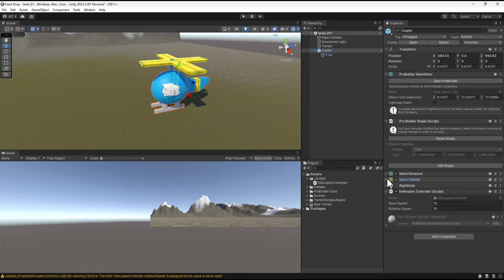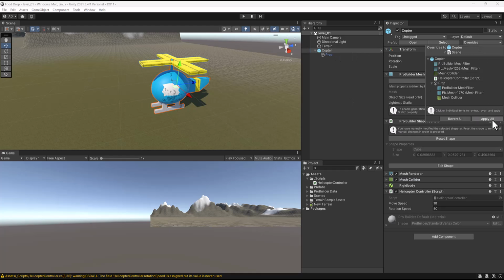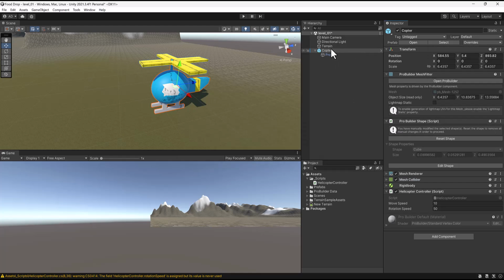And let's go ahead and save this, and also make sure that you go to Overrides, Apply All, so that we're applying the script and the rigid body to this. And yeah, now let's return back to Visual Studio and go through that code that I control some of the movement line by line.